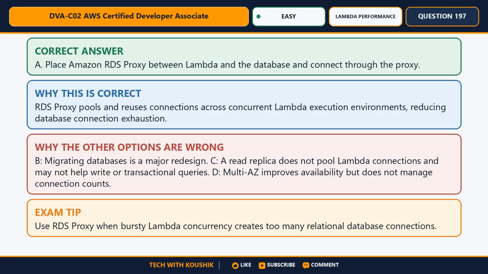The correct answer is A, place Amazon RDS Proxy between Lambda and the database and connect through the proxy. Here is why. RDS Proxy pools and reuses connections across concurrent Lambda execution environments, reducing database connection exhaustion.